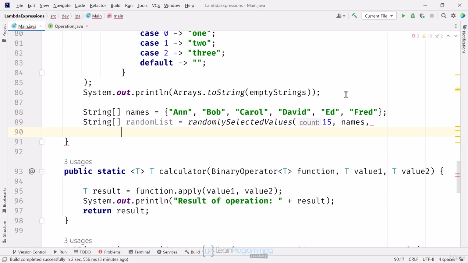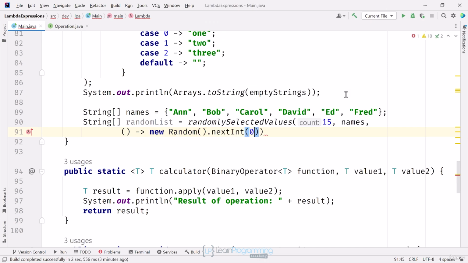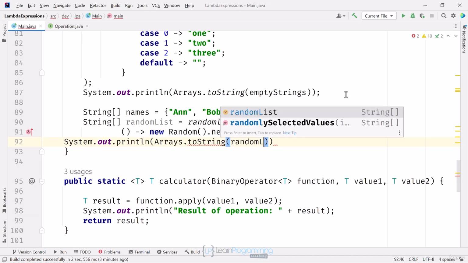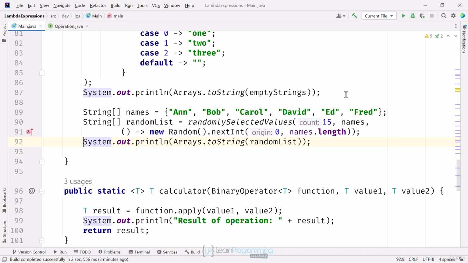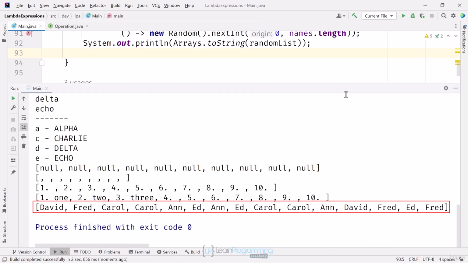This lambda has no arguments, so I need a set of empty parentheses before the arrow. After the arrow, I'm going to invoke nextInt on a new Random instance, passing it 0 as the first possible value and names.length as the exclusive ending boundary. So this will give me an integer between 0 and 5. I'll then print my list of random names, and if I run that, I get an array of strings that contains 15 names randomly selected from my names array.